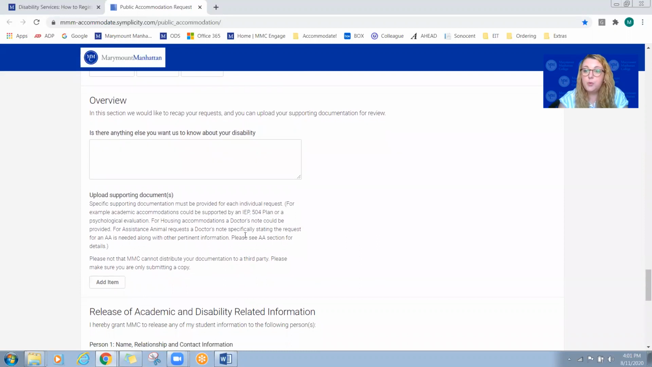Okay, so this overview would be for anyone who's receiving academic, housing, or assistance animal accommodations. Basically, this just asks, is there anything else you would like us to know about your disability? You can put anything here or you can leave it blank. This is the opportunity where you can submit your documentation. In order to receive accommodations, you will need to submit documentation, basically supporting the fact that you do need to receive accommodations due to a documented disability. You can upload it here or you can personally email it to me.